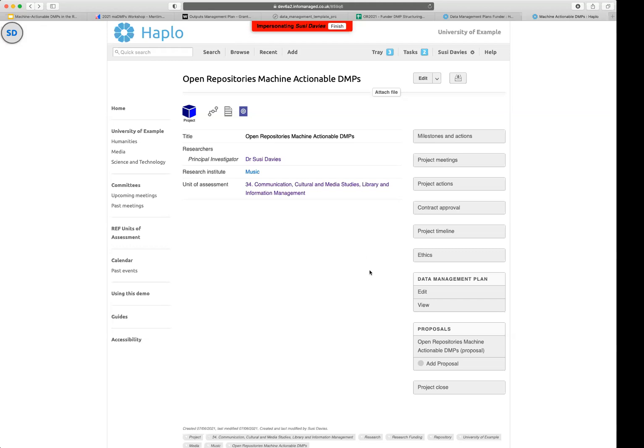Yeah, right. Not sure how we're doing for time here. I think we've got about half an hour left. So if I just jump through, we're going to skip forward in research now. We've got our data management plan. We've edited it as we need. So we're going to go through as Susie now and deposit some research.